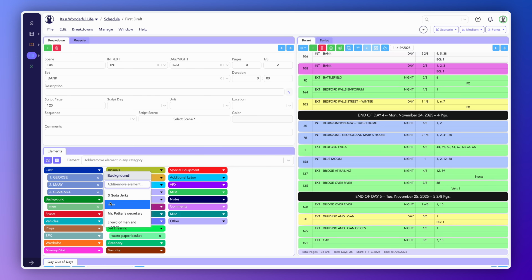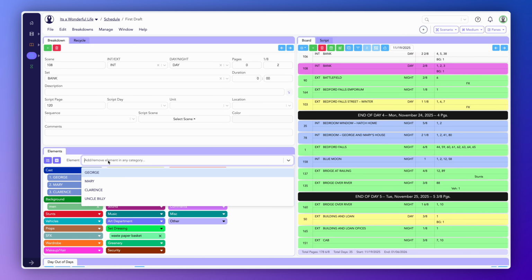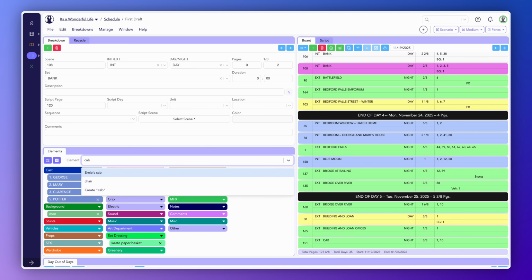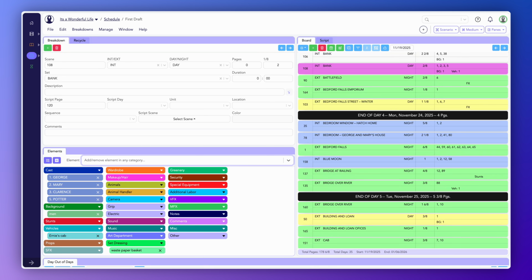But instead of going to each category and doing that individually, here is the Add Remove Elements bar right here. And what this allows us to do is actually add any element to any category from one place without using the mouse at all. We can just be on our keyboard. So for instance, if I type in Potter, P-O, and it already gives me Potter, I just hit enter on my keyboard. Now I've added Potter. If I want to enter Ernie's cab, I can just type CAB for cab, hit enter, and it's added Ernie's cab, and it knows that it's a vehicle, so it put it in the vehicles category for me automatically.